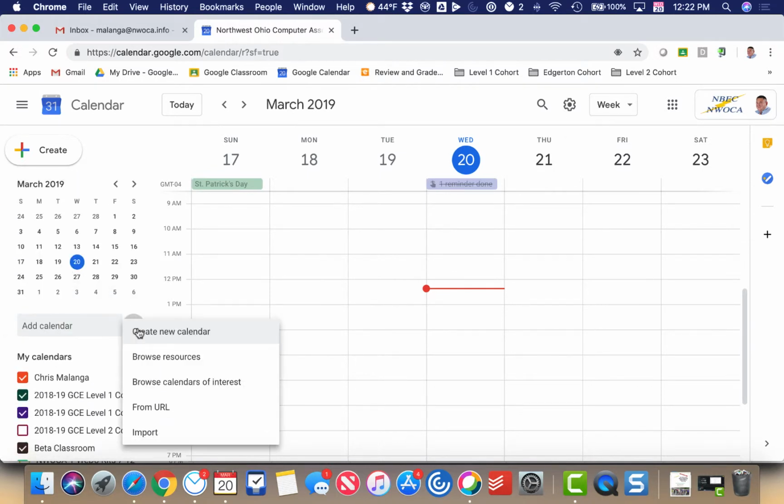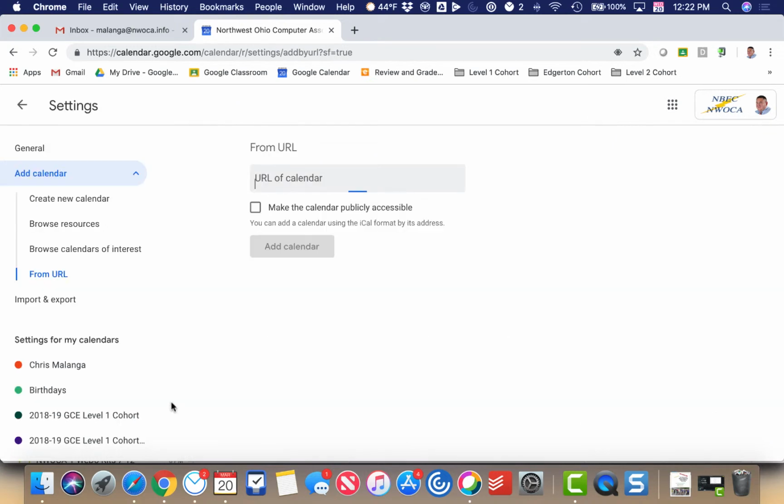I can also come up here and add a calendar from a URL. And so this is an iCal URL. The way I will show you how to do this is I'm going to paste in a URL that will give you the local weather for here in Detroit. And so I'm going to go in and paste this URL in here. If you like this idea and you want to change it for your own use, you can use the same URL and just change it to your zip code.